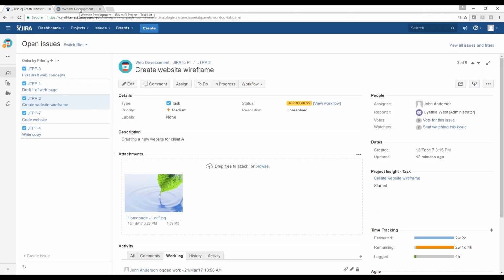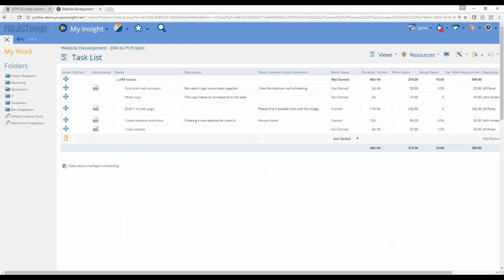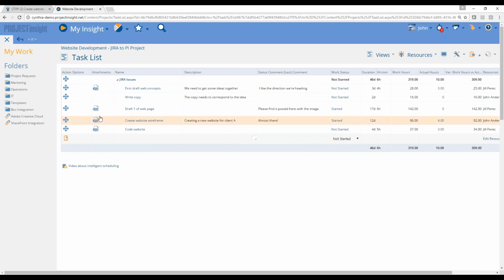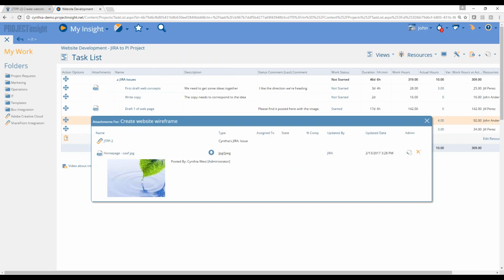Now, if I pop over to my Project Insight site, you'll also see the corresponding task there. Create Website Wireframe is right here. That's the name of the task. The description is carrying over, the last status comment, the work status coming from JIRA, and the duration that's coming from the original estimated value of the level of effort, our actual hours posting here, and the variance, and you can see who it's assigned to. And you also have the file attachment as well.